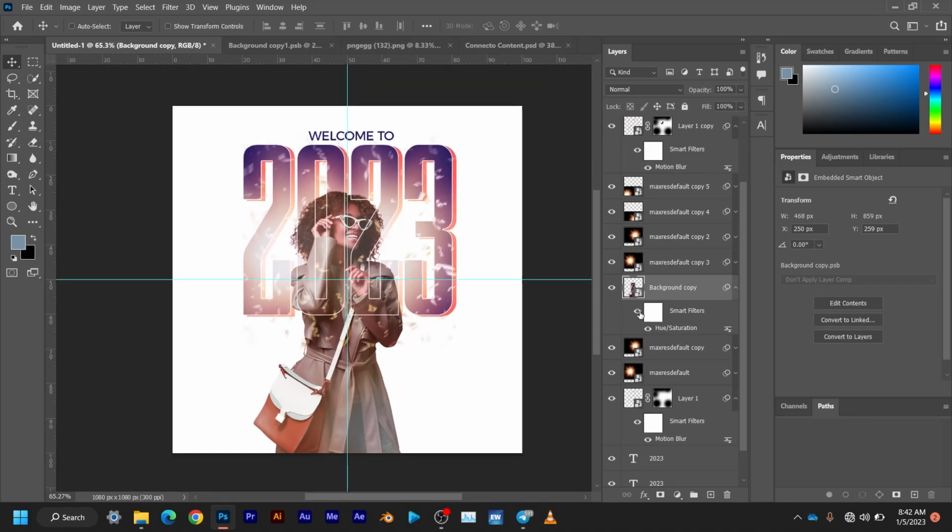So this is the layer style. If I turn this off, this is the before and this is the after. Now we are good to go.